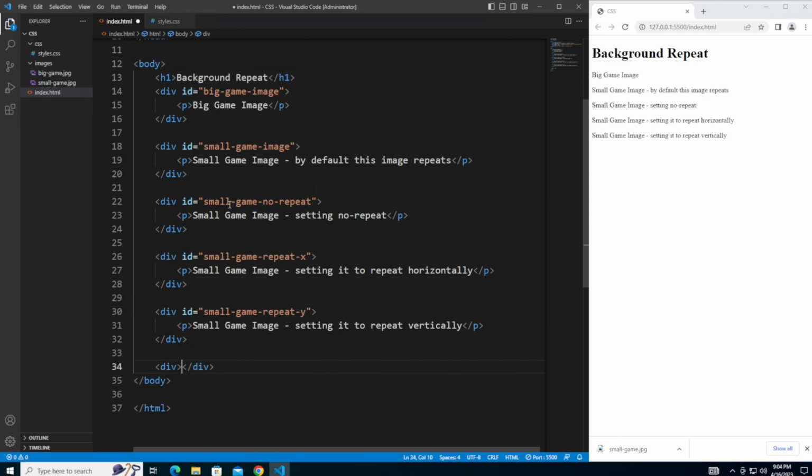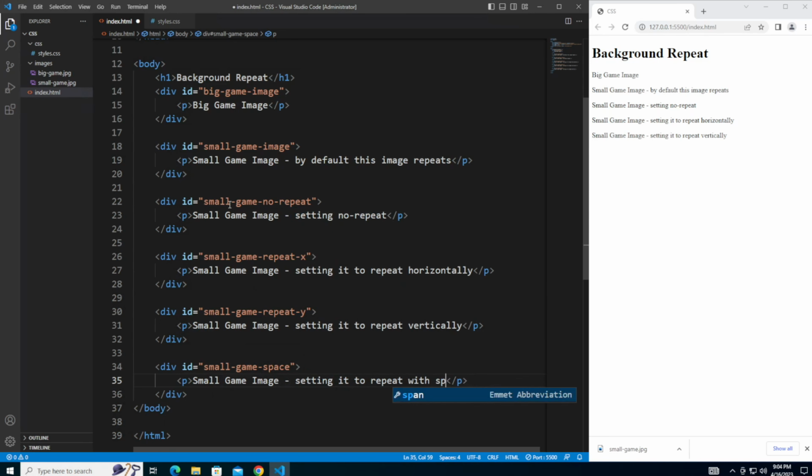and adding a final div, giving this an ID of small game space, paragraph, small game image, setting it to repeat with space between images.